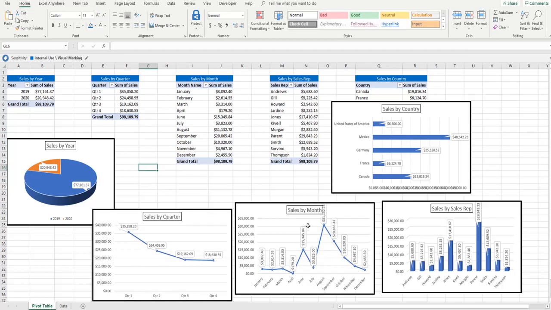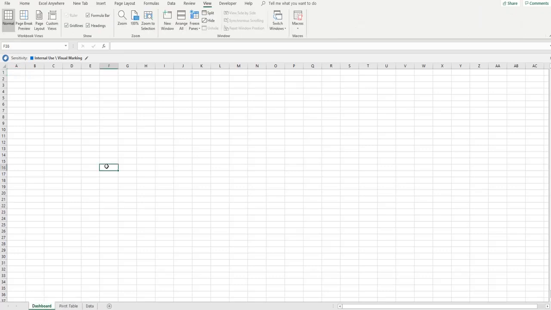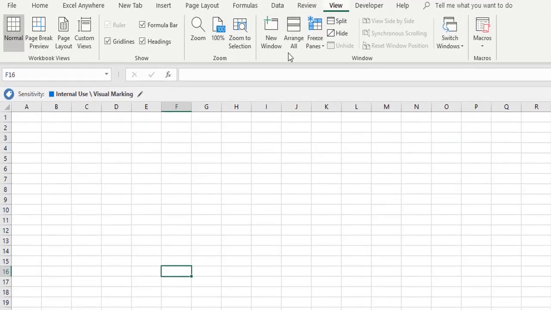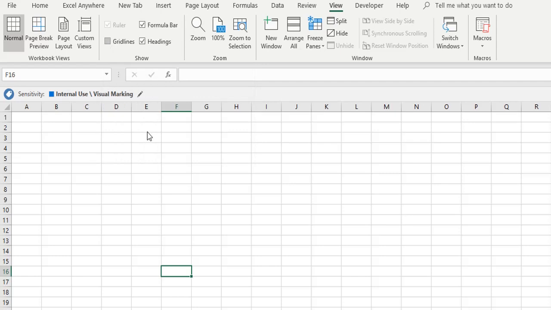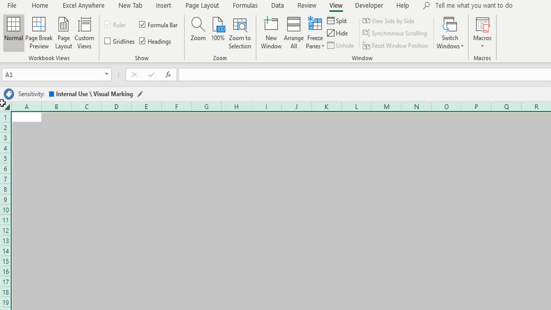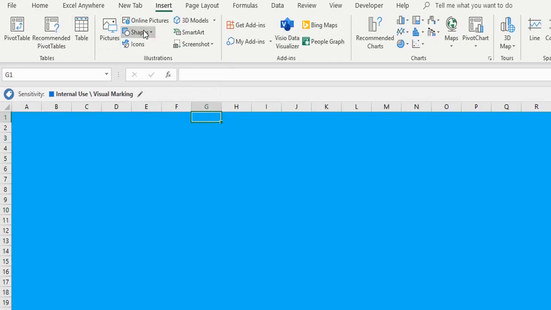Once you're done with the necessary changes, now we are ready to create a dashboard. Now let me create a new sheet by clicking the plus button. Wait first, name it as Dashboard. If you don't want to see the grid lines, then click on the View tab and just unselect the gridlines. Then all borders will be invisible. Now you can give some background color. Go to the Home tab, fill it with light blue, and go to Insert, in Shapes, Rectangle, Rounded Corners.